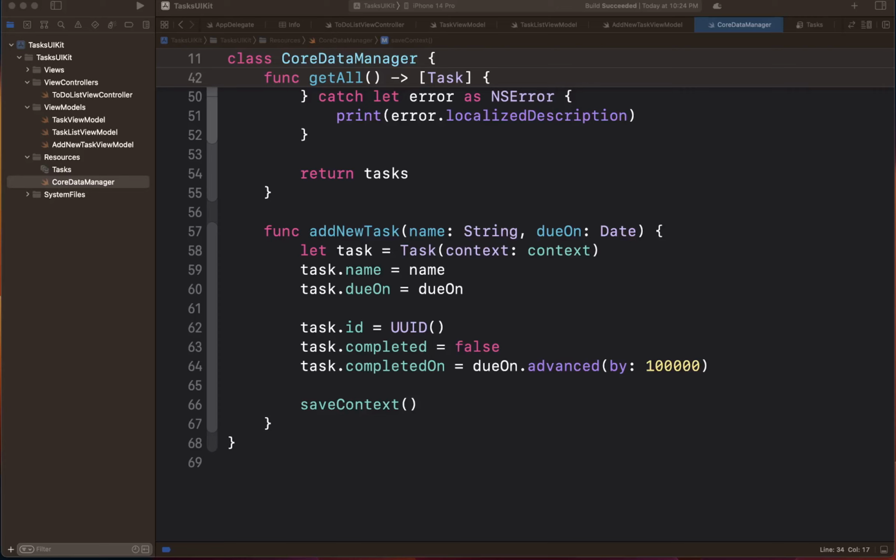Hello and welcome back. In this video we are going to be creating our toggle completed function in Core Data. Essentially, this function is going to allow us to change the state of a certain record, basically the completed state, and we'll be able to toggle between completed and not completed state. Okay, so let's go ahead and get started.